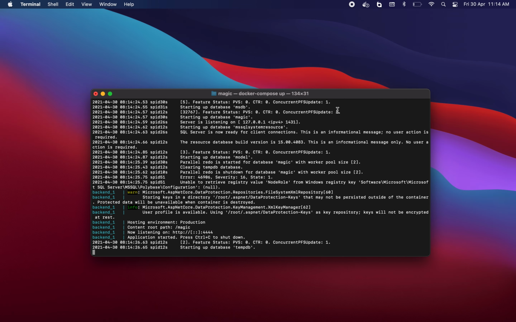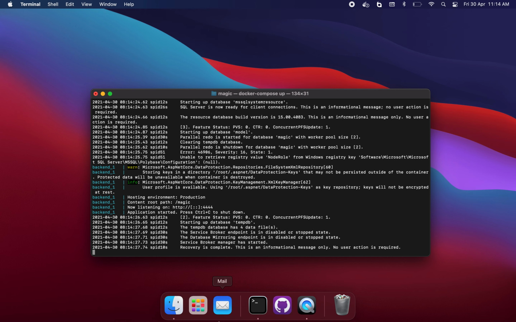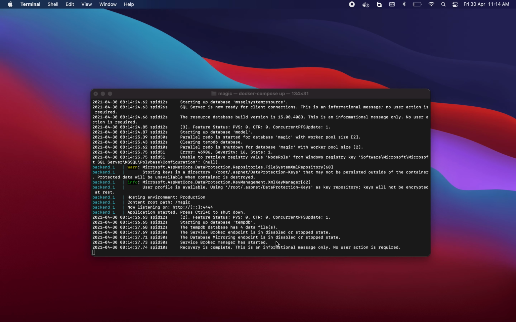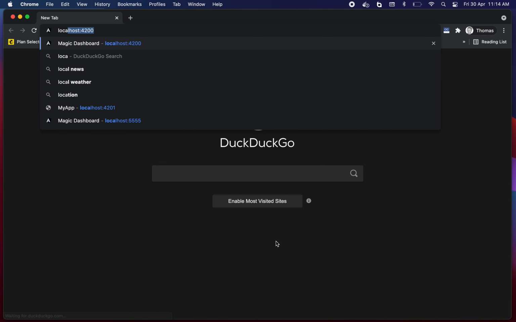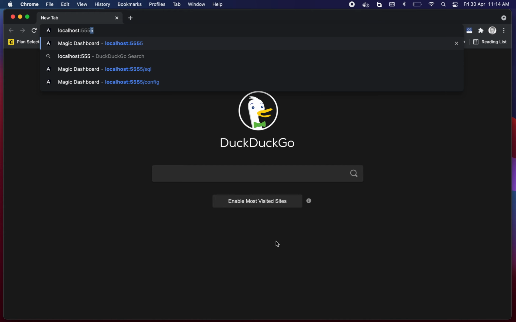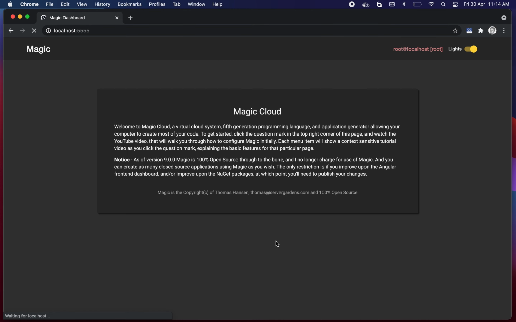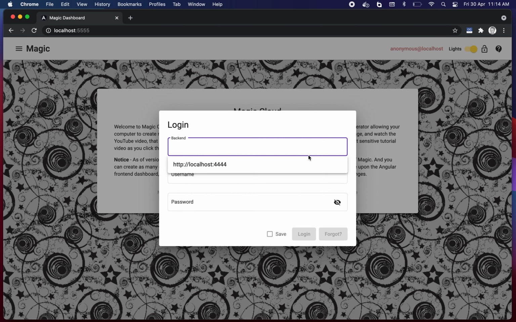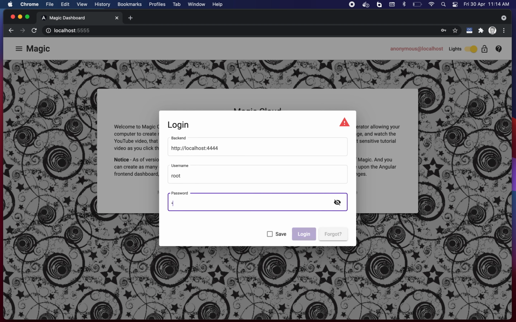And I can actually immediately visit that web page by, for instance, using Google Chrome and typing in localhost:5555 into that window. This is how it's going to look when you first enter here. And then, of course, it's just to follow the default configuration process.